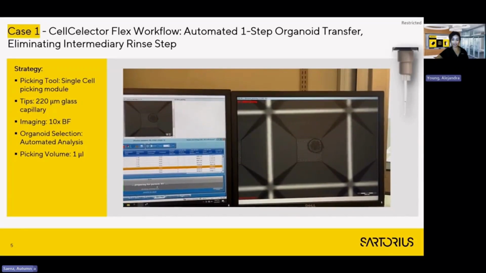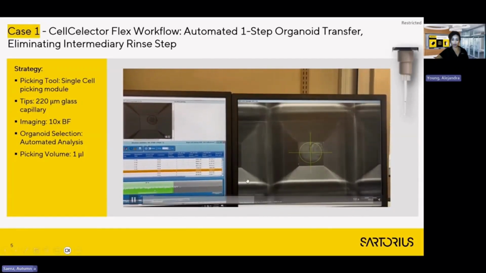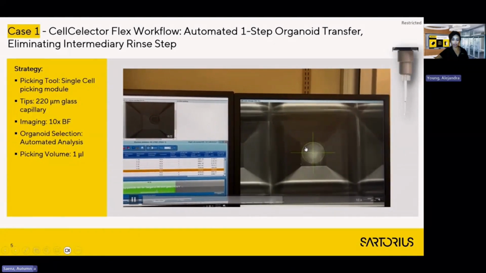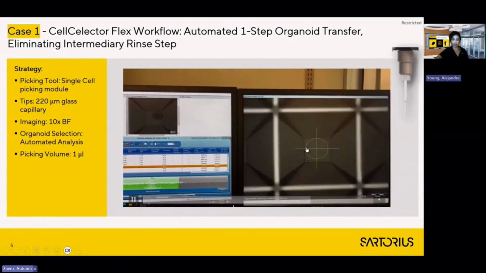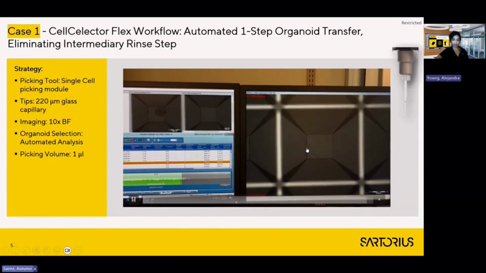On the right here I have a video to show you the cell selector in action. You can see the capillary going into the microwell and picking the organoid very gently in that 1 microliter of the iPSC medium. And then on the left, the cell selector software gives you these beautiful images of before and after picking, so you can do a quick QC while you are picking your organoids.